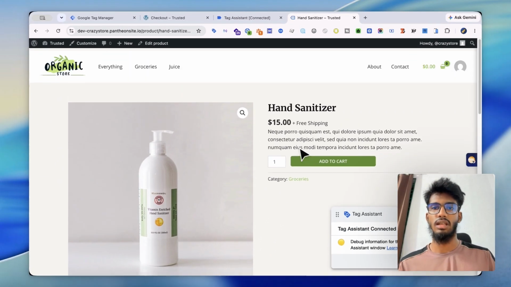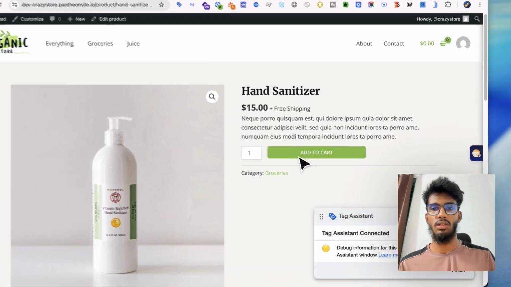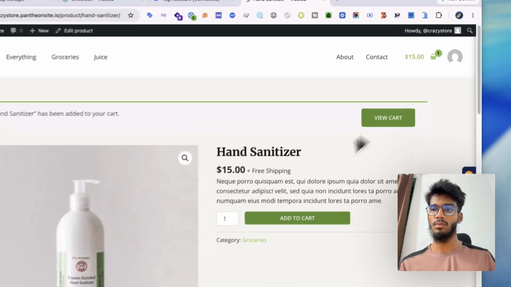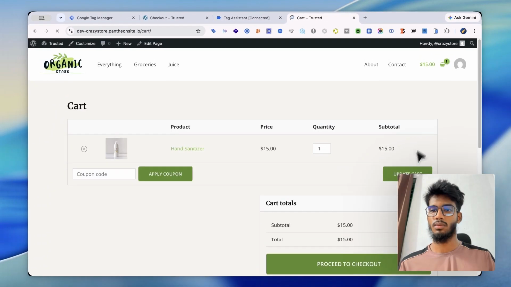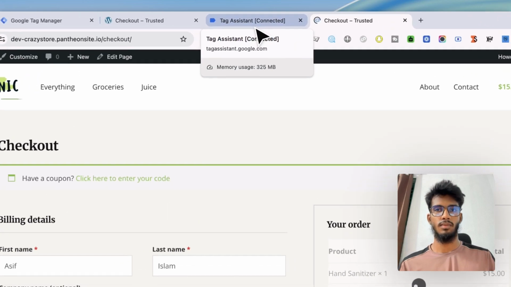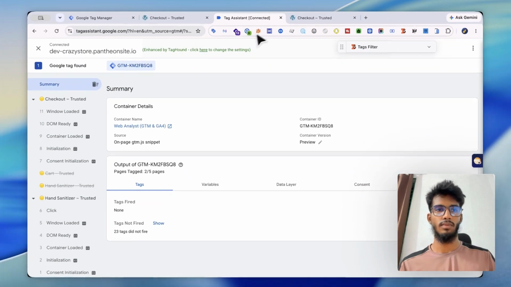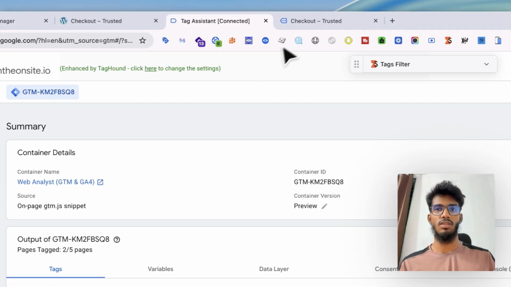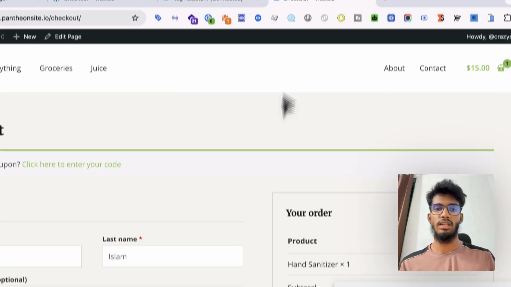So you can see here I have viewed a product. If I click on active card, proceed checkout, you can see our tag didn't fire because we didn't fire the trigger.